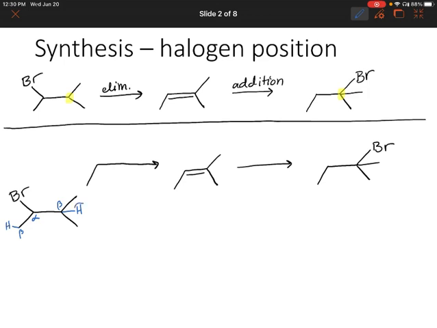Now, if we lose the hydrogen to the right, that's going to give us our Zaitsev product. So remember, a Zaitsev product is a more substituted alkene. Now, what if we had lost the hydrogen down below? That would have given us our Hofmann product. And we'll go back to the Hofmann product later. So how do we favor the formation of the more substituted alkene, the Zaitsev product? What type of base should we use?